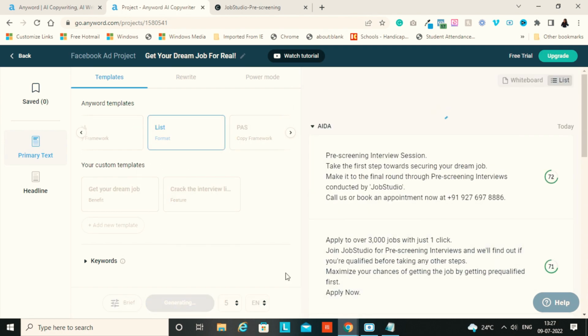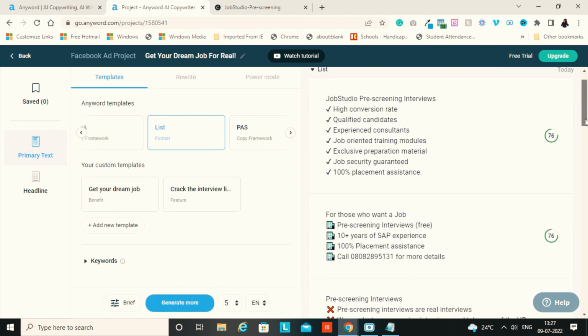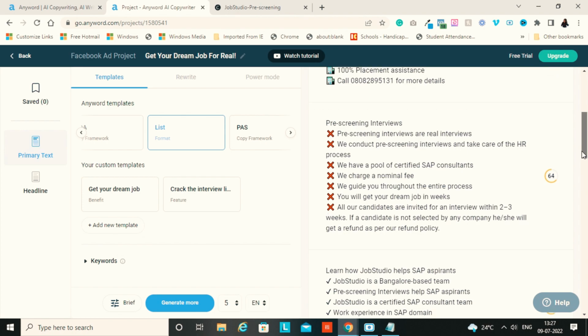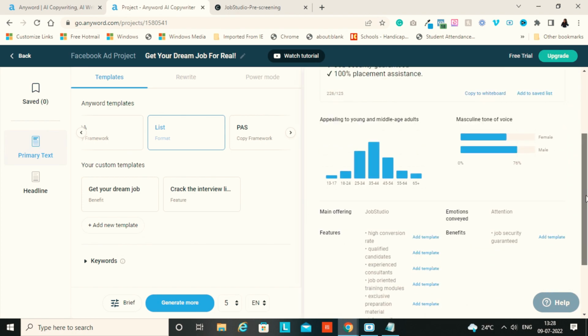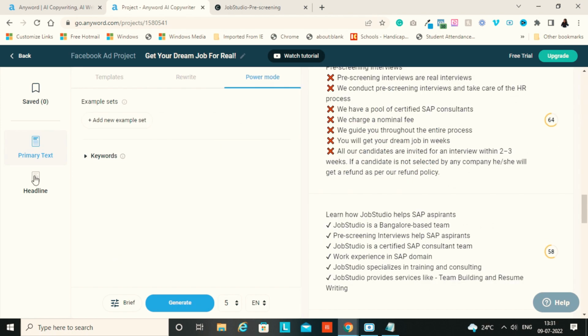So I'm just playing around with the different templates here. I personally like this one. So this has all the bullet points about what we do, what are the features, what is the benefit about this particular product and landing page.